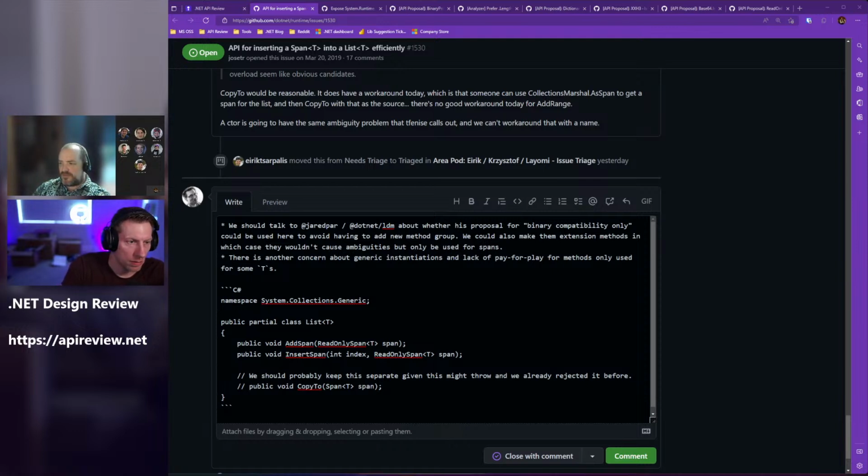Can we also add the CopyTo back in then? Because in the end, I actually do want CopyTo. That's why I logged it in the first place. Yeah, why would it be split out?